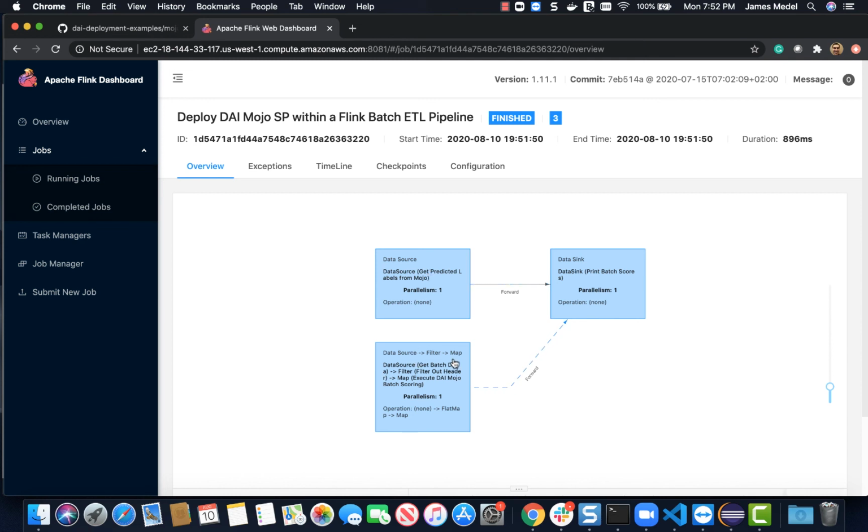And then this component here, it's calling on multiple Flink functions. First we start with our Flink data source. So we're pulling in data using Flink's read text file. I'll show you the code in a bit. And we're getting batch data from the test batch data directory. And then the next Flink function is we're running a filter to filter out the header, because our CSV file has a header in it.